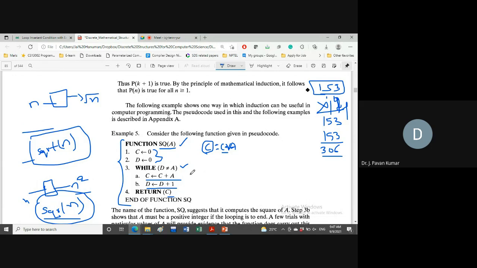Now, is this code correct or not? This is the question. Will this code give the square of the given number or not, always? That's my question. If I give 4, will it give 16? Yes. Like that, if I give 16, or 256, it has to give the square. Every time it will be adding.